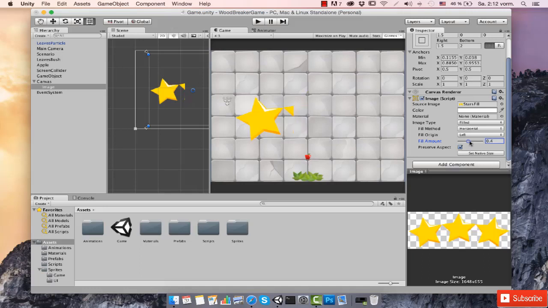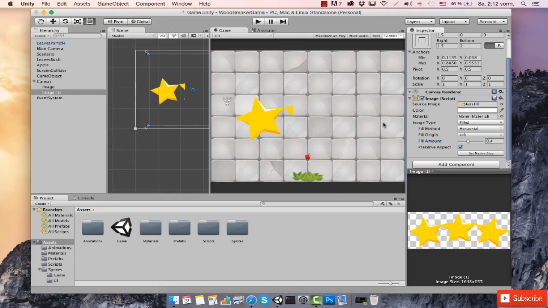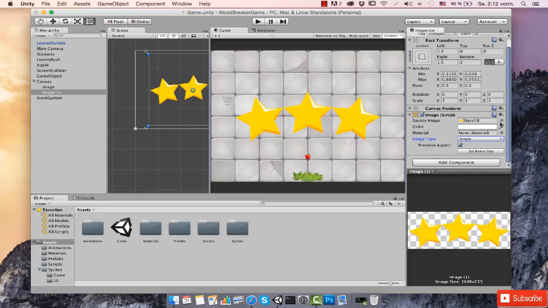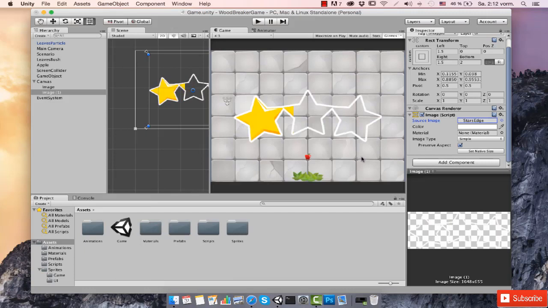And just so we have kind of a vision of the size of this stars element, I'm going to duplicate this, right click, duplicate, gonna change the image type back to simple, and I'm gonna change the source image to be the stars edge. This is nice. Okay, why did I duplicate it instead of creating a new one? Because it will be kind of hard to scale it up and to adjust all these anchors here. So a pretty simple way is to just duplicate that element and just change the source image, right?